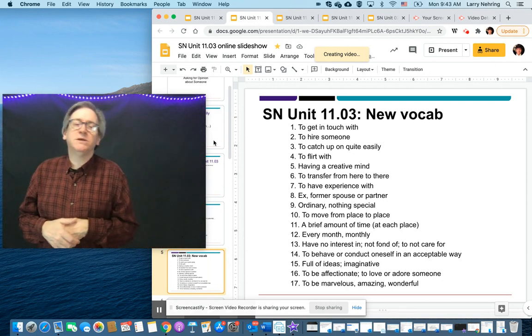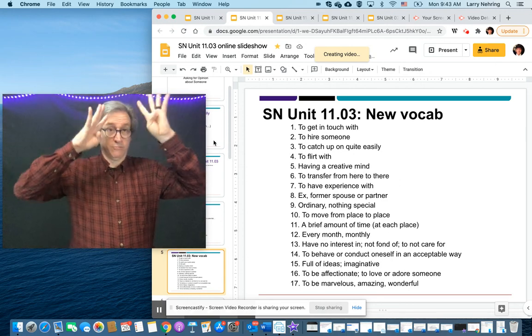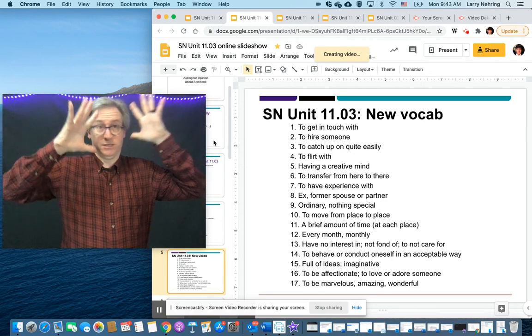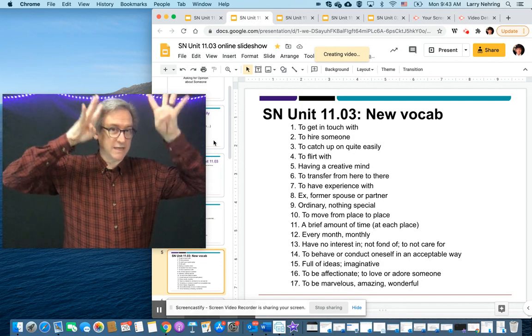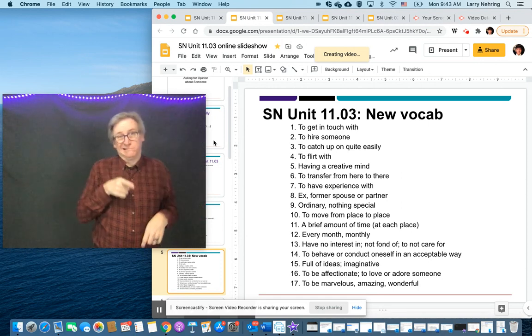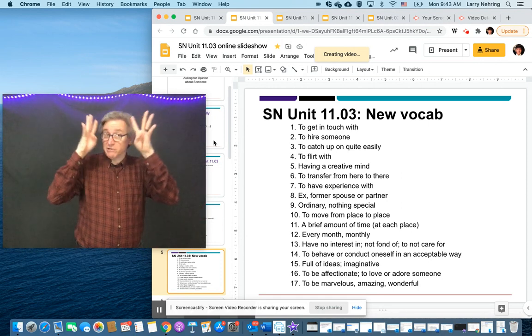Creative. Having a creative mind, I wish they would just do single words, but create. And it's usually the fours as opposed to the fives, because this is just crazy. But this is creative. He's creative. She flirts, but he's creative.